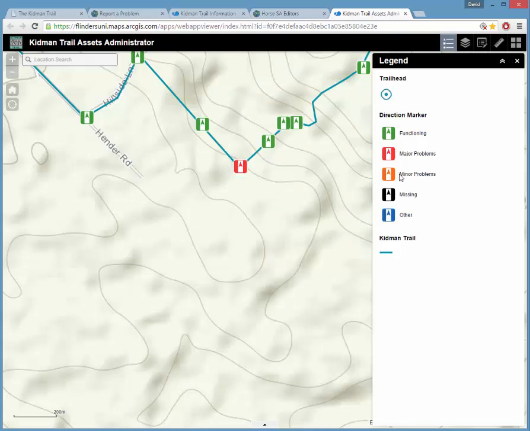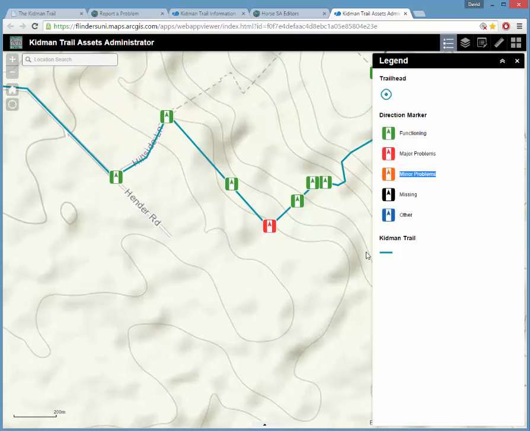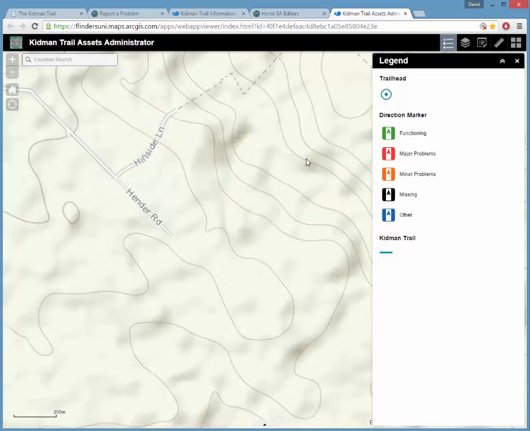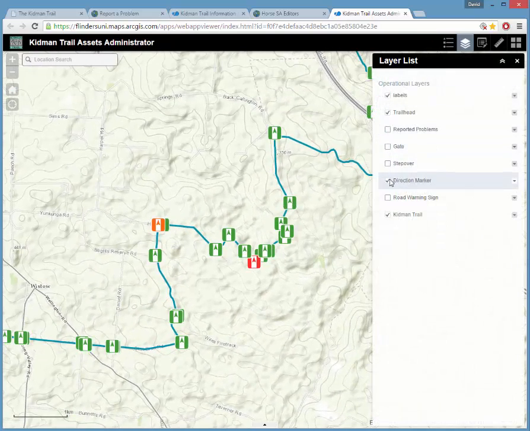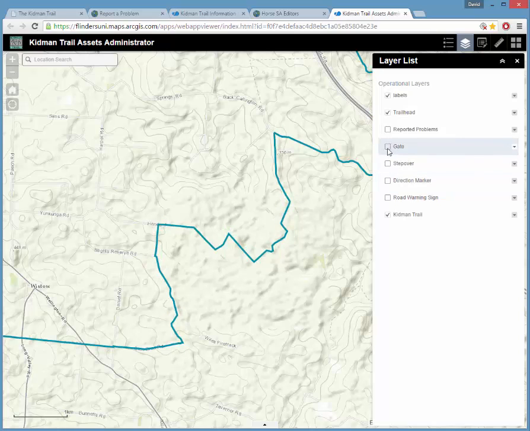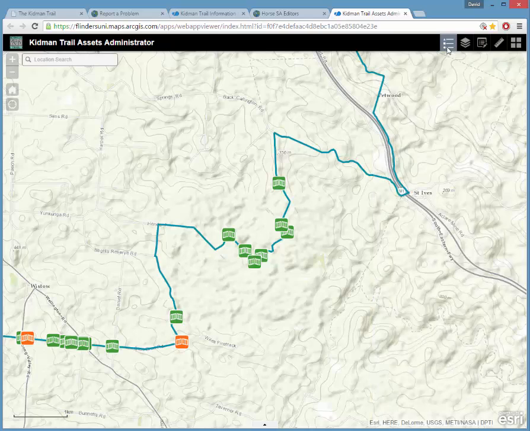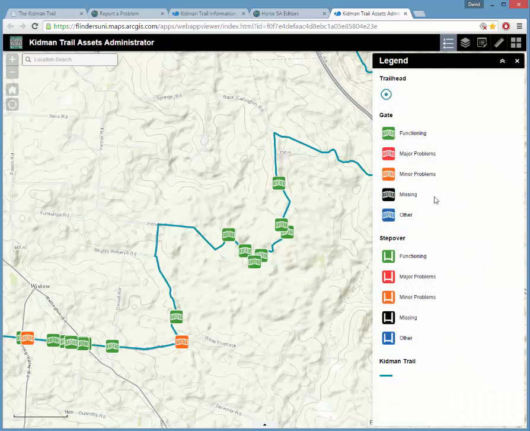So you'll see an asset with minor problems is coloured as orange, a missing one's black, and a blue means it's of condition other. So if it doesn't fit into one of these categories, you can always label an asset as other. And that's the same whether it's for direction markers, gates, or stepovers. If we turn them on, you'll see that they obey the same colour scheme.